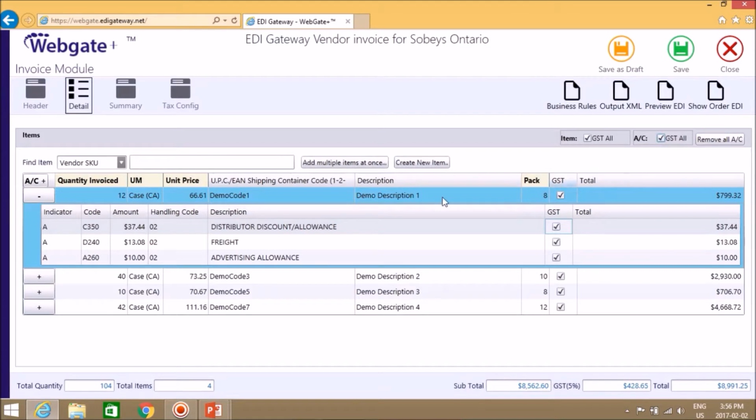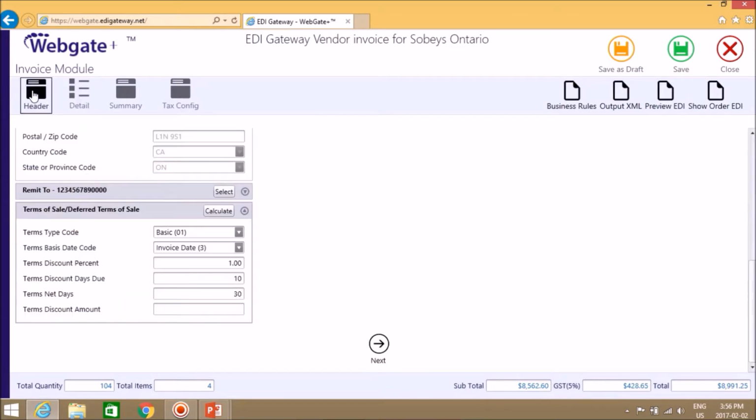Return to the header and press the Calculate button to ensure the term's discount amount is calculated. You are now ready to save your invoice. You can either save the invoice or save as a draft. Saving as a draft will prevent the invoice from being sent out. Only documents with a status of valid will be sent.